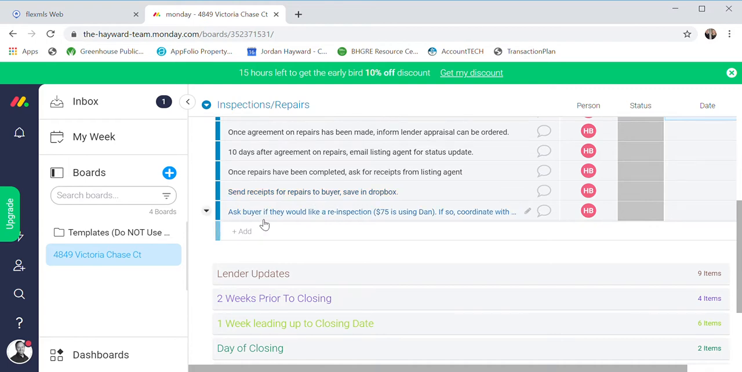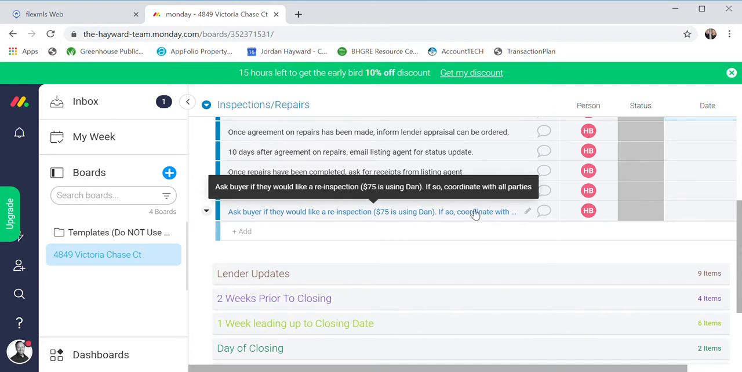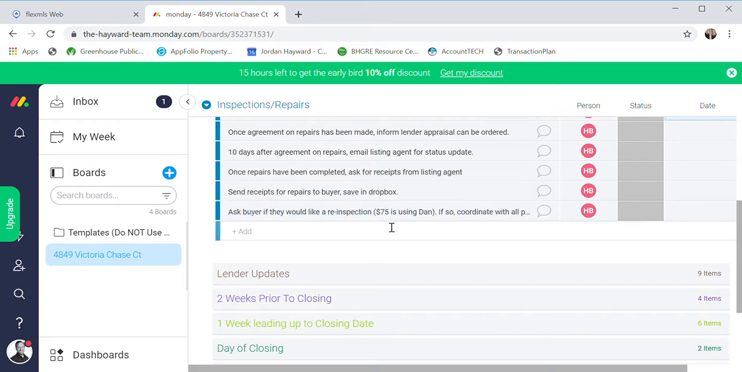Then you can ask the buyer if they want to have a reinspection done. If they do, then just coordinate that with all parties: my schedule, the inspector's schedule, and confirm it through the listing agent. I know Dan charges $75. I'm not sure how much Austin charges for a reinspect.